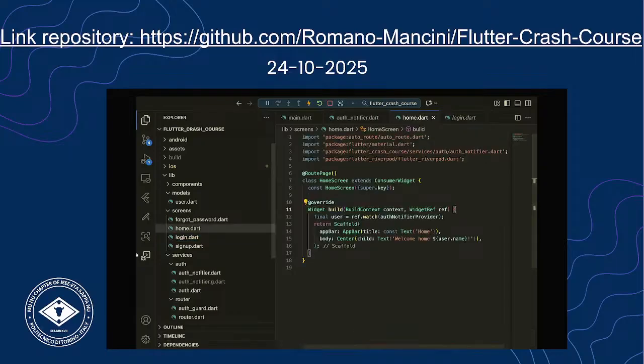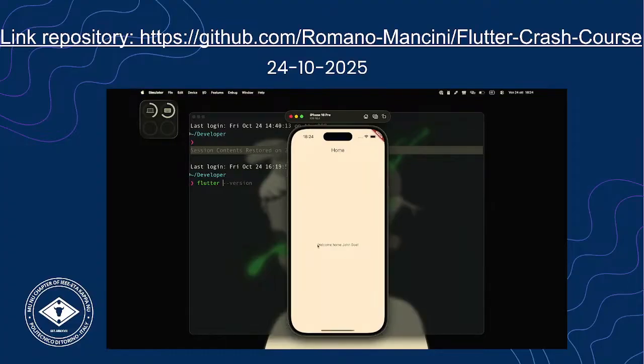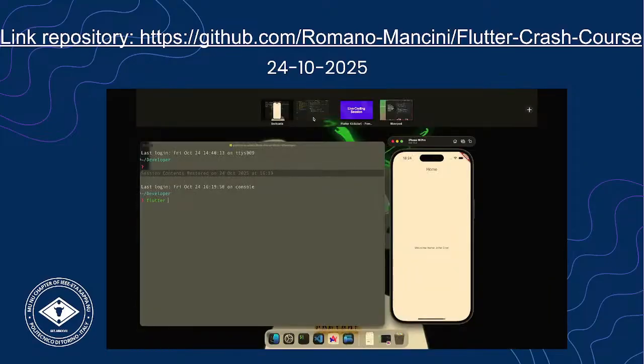I'm going to give it one more second. OK, it worked. So here we are already on the home page, because we already did the login in the last section. And as we can see, we have our name displayed. Where does this name come from? We can go here, for commodity, sorry.